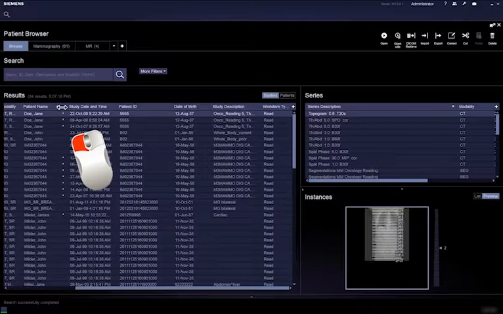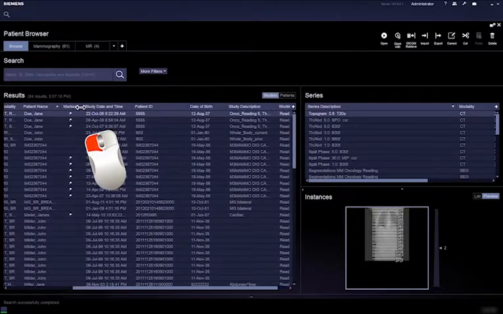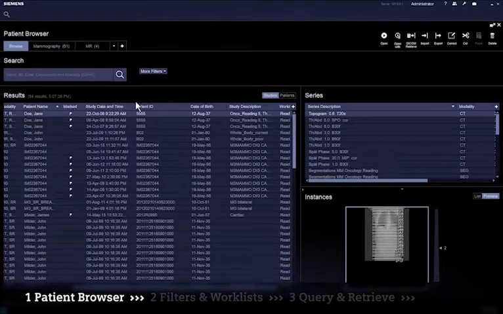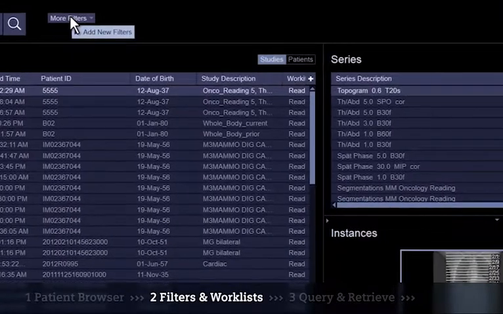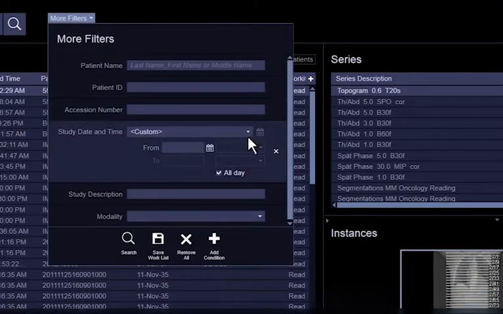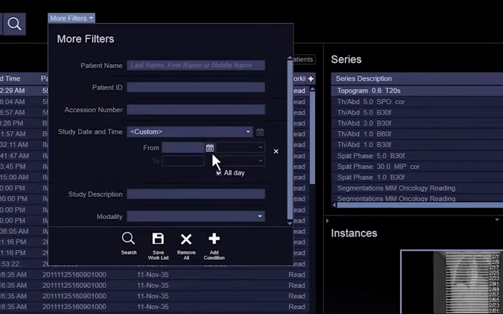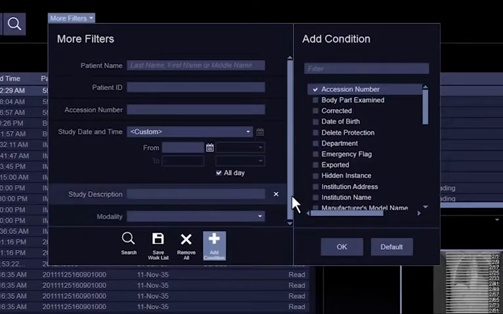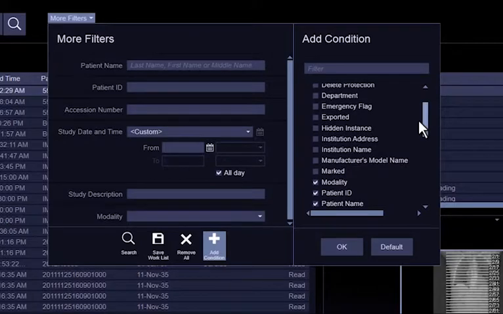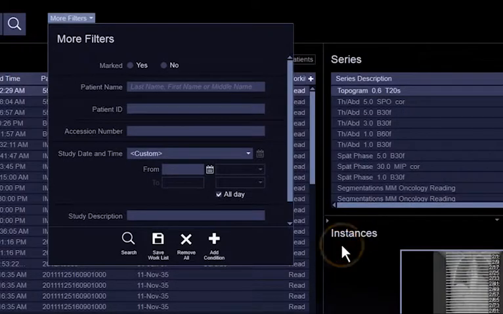The search results can also be narrowed by applying different filters for DICOM attributes. For example, restrict the search by acquisition date. Click on More Filters, and the last filters that were used are now listed. You can add more filters by clicking on the Add Condition button. The filter conditions currently in use can be individually modified by removing them using the cross buttons or clicking on the Remove All button.